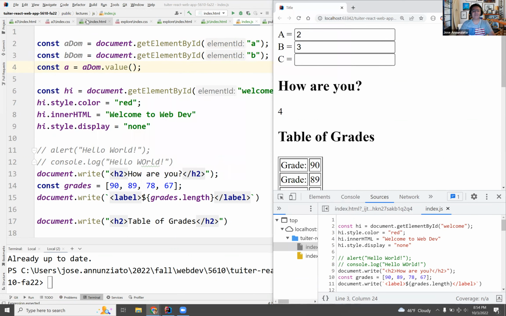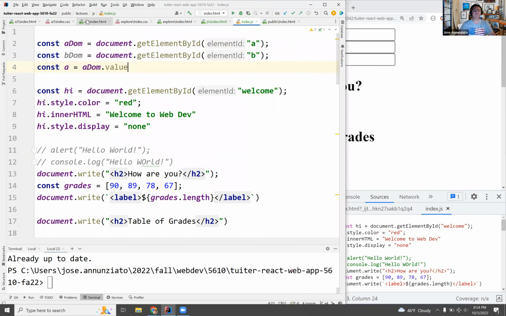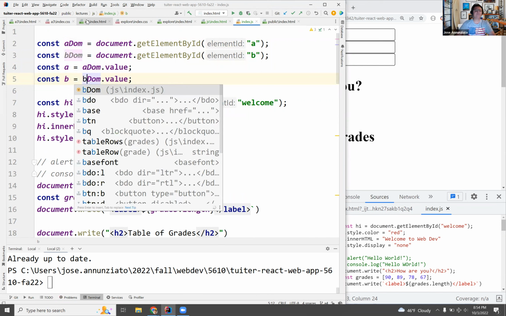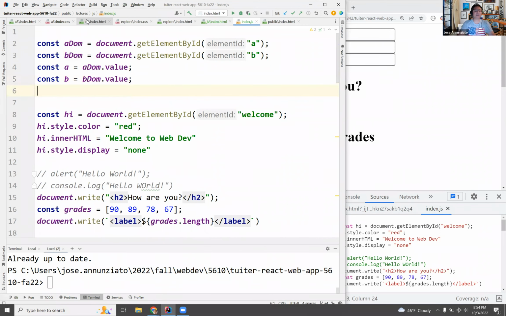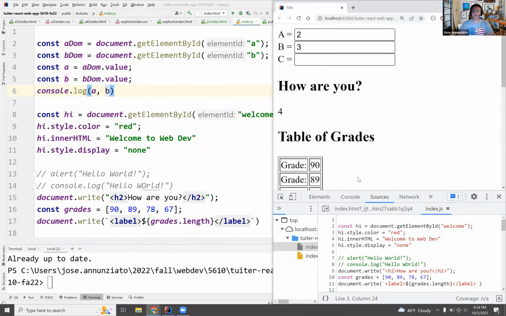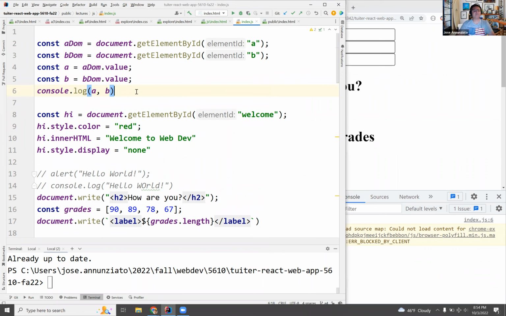Is it value or val? I forget. I always forget. Oh, just value. Just value, like that. And we can grab B. There we go. And we can check it. We can console log A, comma B. Let's see. We can say console, refresh. There it is. So 2 and 3. So we grab the values of 2 and 3.